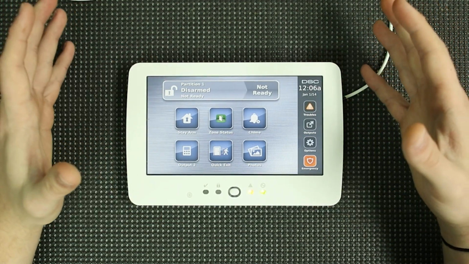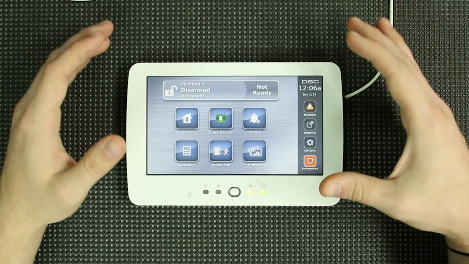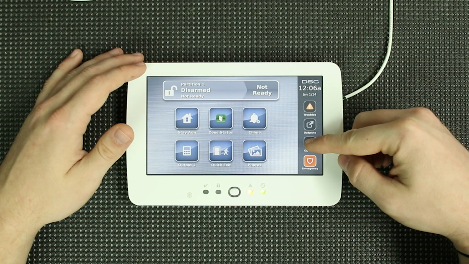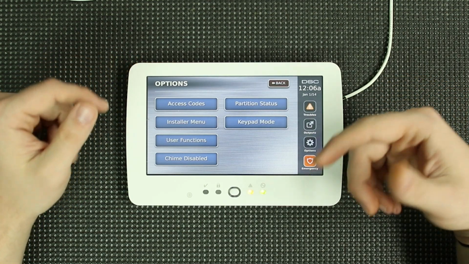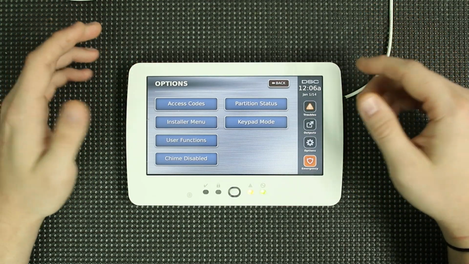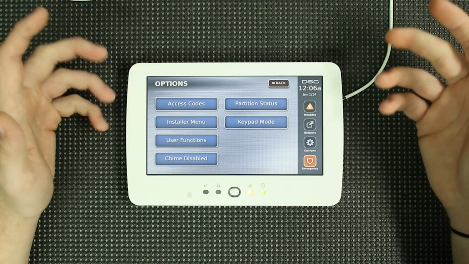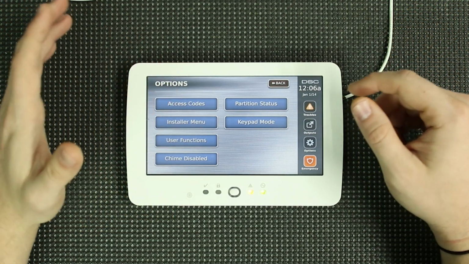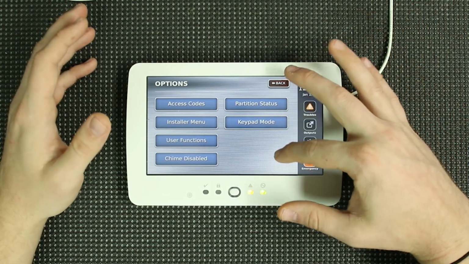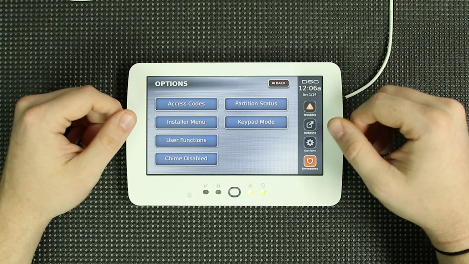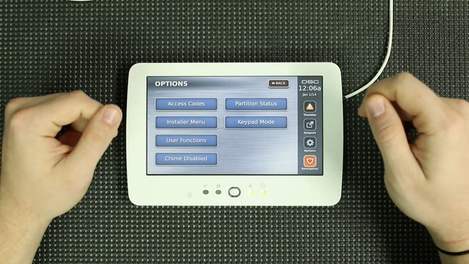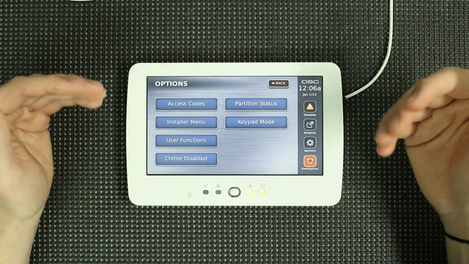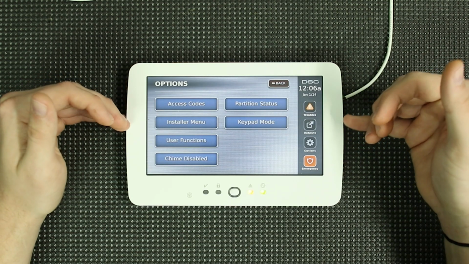What I really want to go into though is the options that this keypad gives you. Over here you can see options. If we click on that, it brings up a whole menu of things we can go into. Access codes, that's going to be your *5 menu or your user code menu. If we go in there, that allows us to change the master and user codes so that we can customize who can come in and out of the home. It does make it a bit easier in that menu because you can name them.